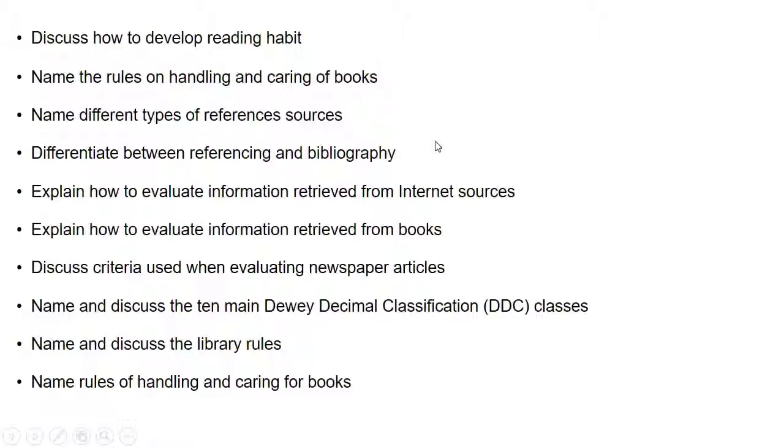Name different types of reference sources. This is what I mentioned already: dictionaries, encyclopedias, and atlases, which you can find in the library. You should be able to differentiate between referencing and bibliography.